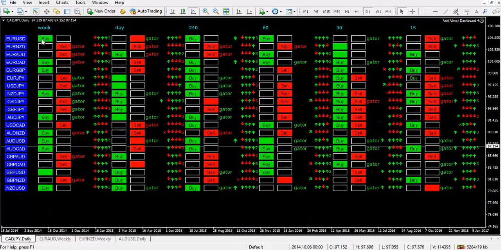And you can see that here. On the Euro USD, the weekly ALMA is going up. So the buy background color is lime. It's a condition. Now, if the ALMA is going up, well, it can't be going down, so the sell background color must be black. So you can look at this dashboard here, and you can see where the ALMA is on every single pair.